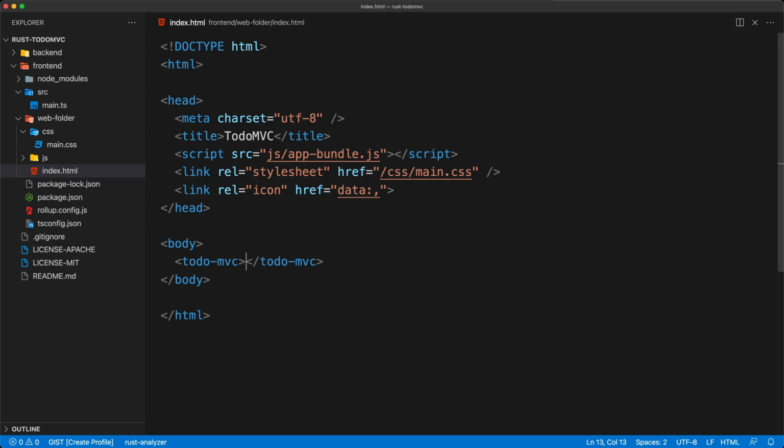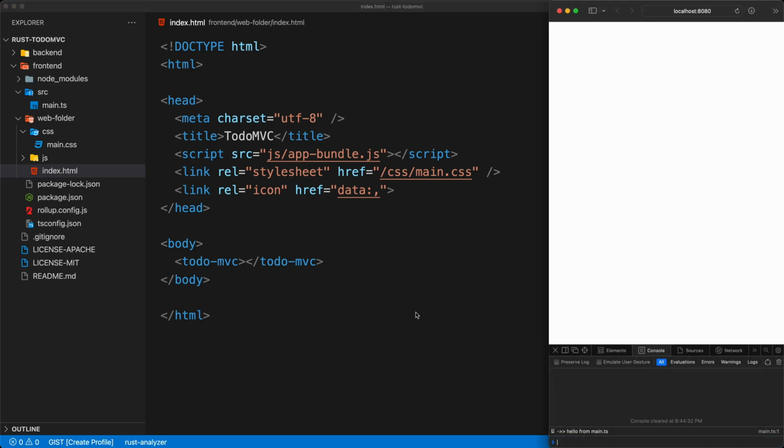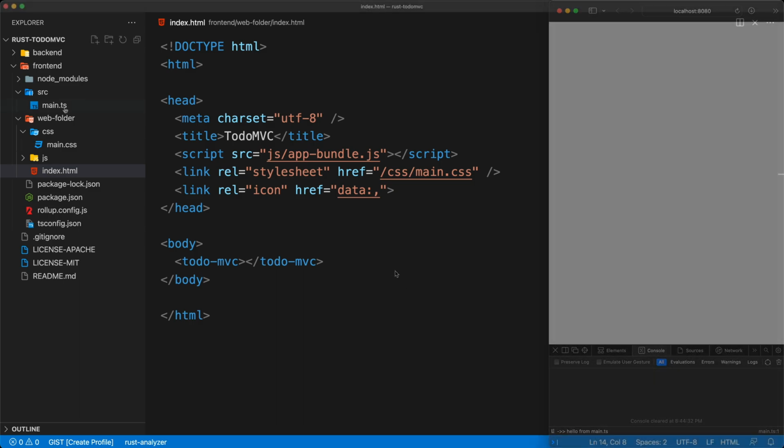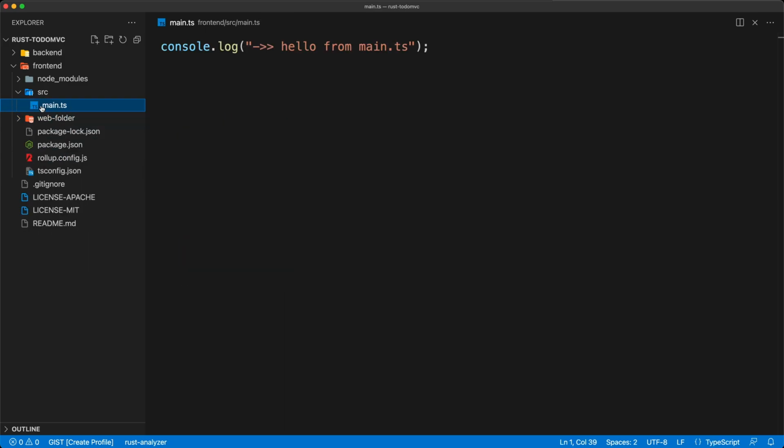Obviously, if we refresh, we see blank now, which is fine. And we're going to fix that. In our source file on our main.rs, first we're going to create our first component into the UI folder, todo-mvc.